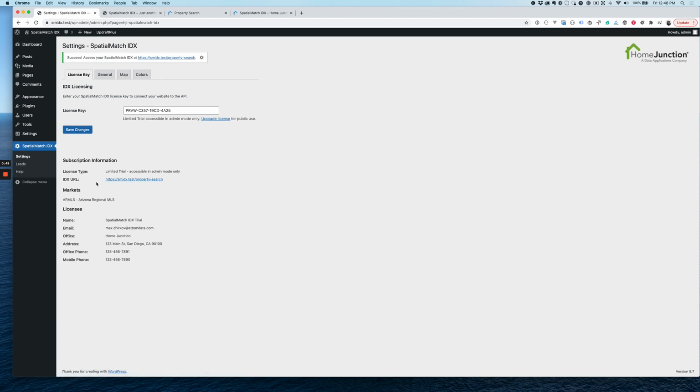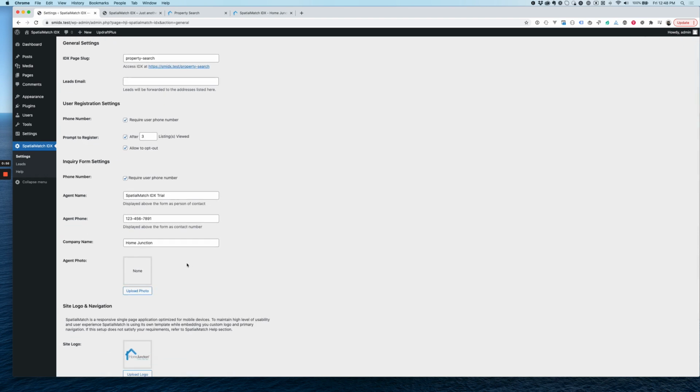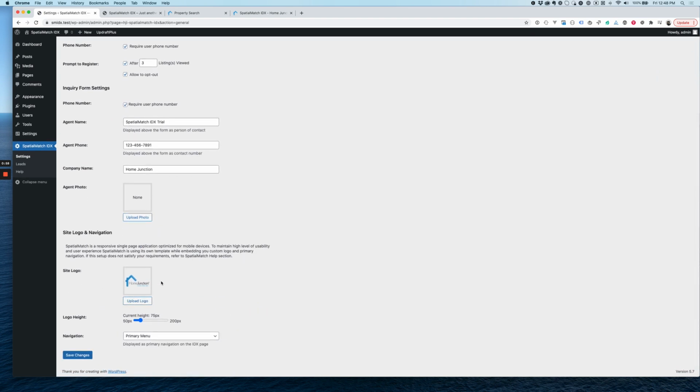Now SpatialMatch IDX gets pre-configured for the most part automatically. It uses your information from the license key for contact. It picks up your site logo from site settings and navigation from the appearance menus. If in your case that does not happen, you can still configure, upload your logo and configure the navigation.